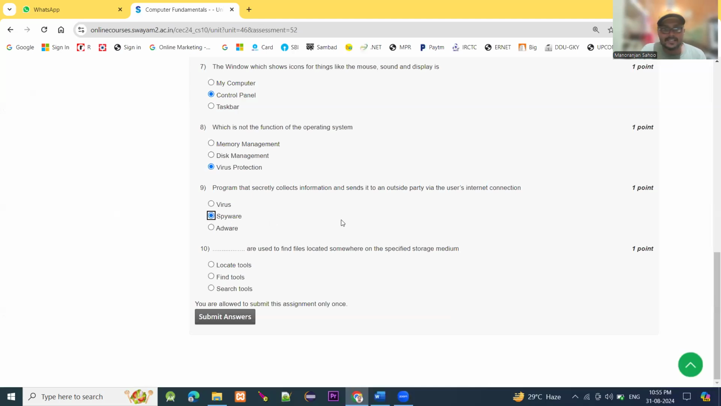Moving to the last question, guys. Dash are used to find files located somewhere on a specified storage medium. Specified storage level in your computer. What will you think? There is a search tool option there. Yes, see. In every computer, in the C drive, you will find a search tool. So what is the work of a search tool?